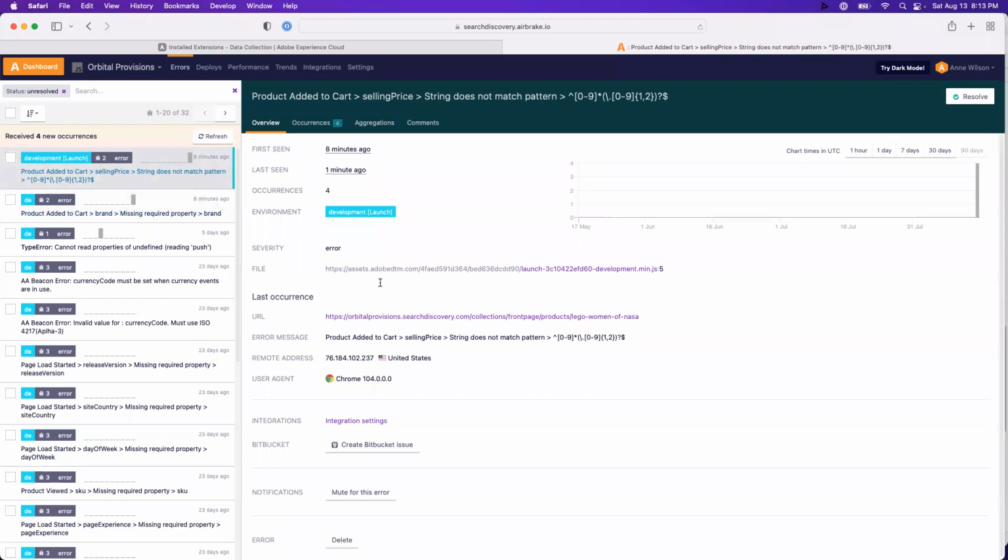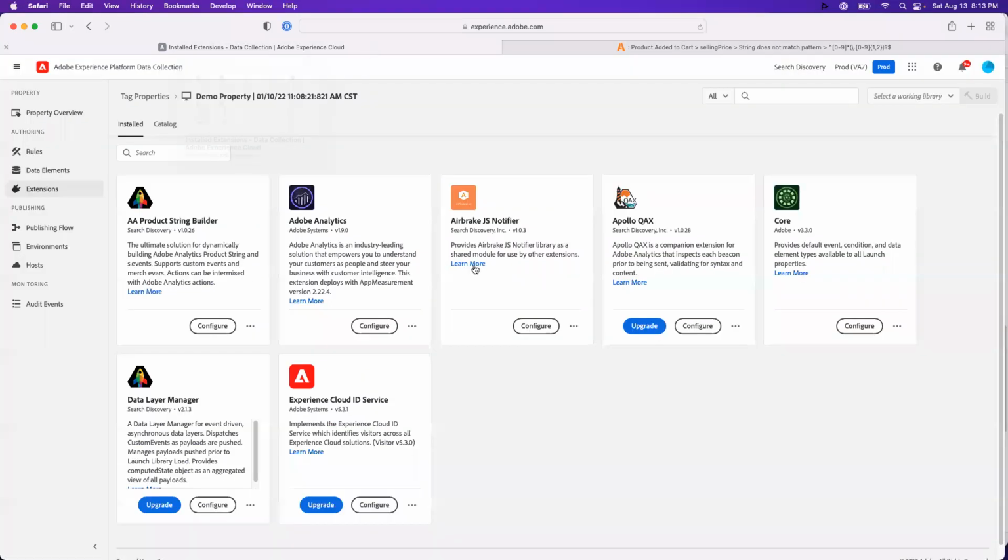Then on the selling price doesn't match the regex pattern specified, in this case, because it has a currency symbol in it, we're able to see similarly when this happened, where it came from, and the details. So this allows the developers, as they're building the data layer, to proactively catch issues. And as you configure items in the Apollo platform, if you add regex criteria, minimum maximum values, minimum maximum length, those items will push into here and be able to communicate with the Airbrake platform.